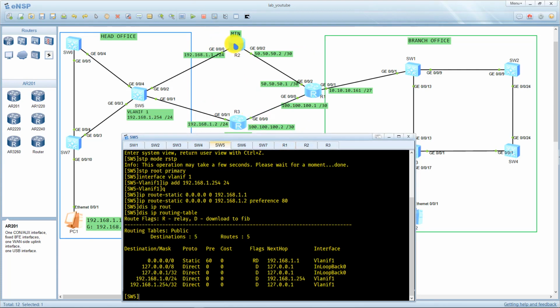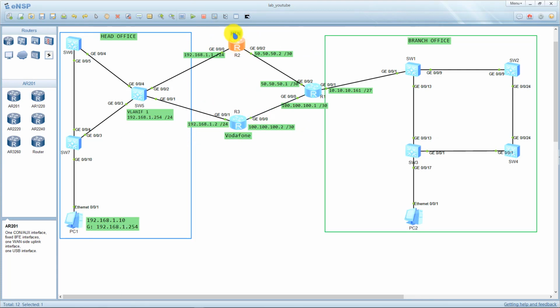So if we are here at the MTN side, we're supposed to configure a default route, a static route to this network. This network is 10.10.10.0/24. Then it should pass through router 1. So the next hop address we'll use is 50.50.50.1. You get it? So from here, if you receive any packet meant for this network, you forward it to this router through this interface.